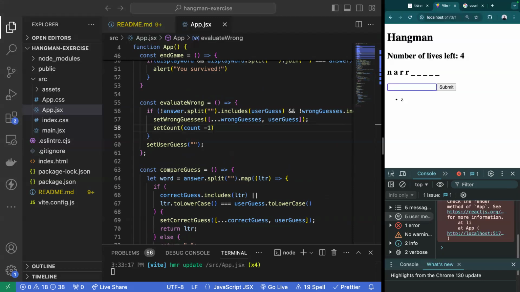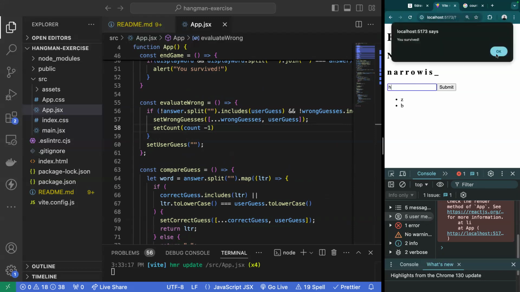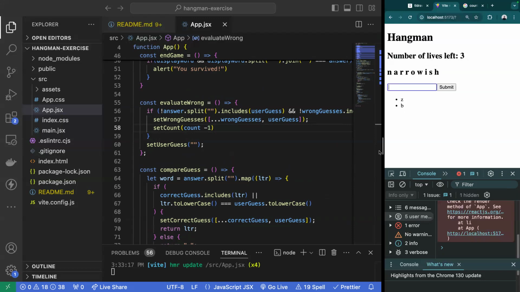Let's get a couple wrong here. All right. There is one. I believe it was narrowish. B. Okay. There you go. You survived. Fantastic. And there's my makeshift hangman game.